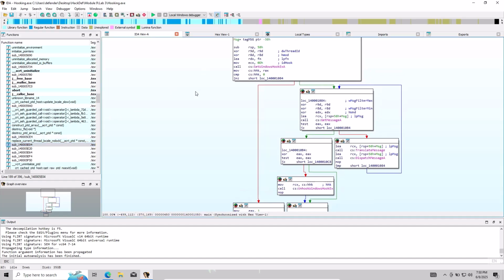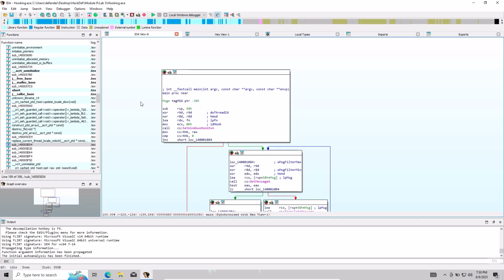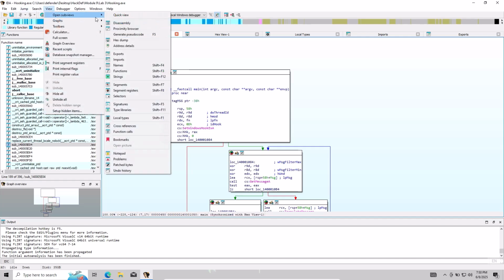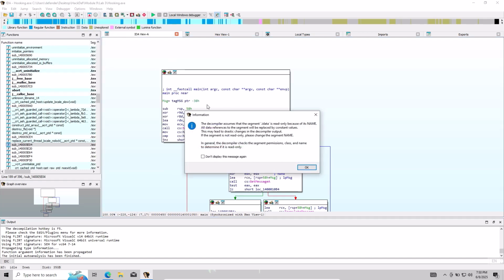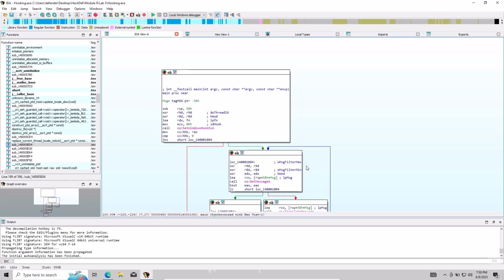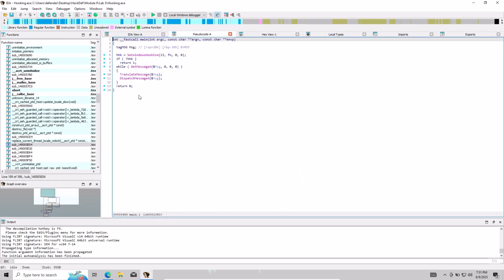So now let's use a very cool feature of IDA. We go to View, Open subviews, and here at Generate pseudocode. Here's an information window. We can click OK safely. And now we can see a version of the code, but more like a C program.